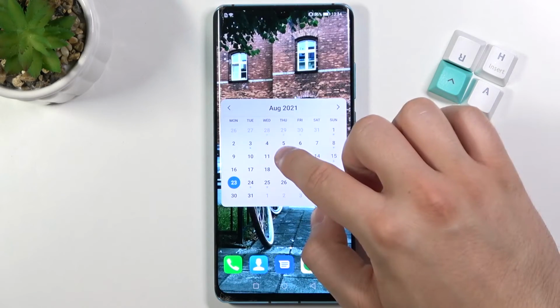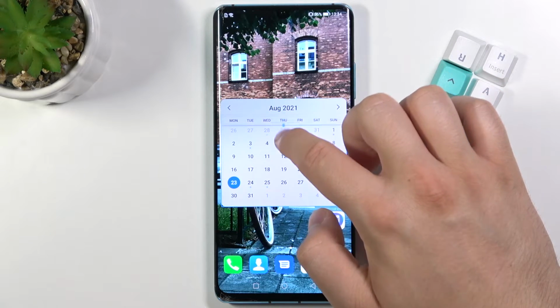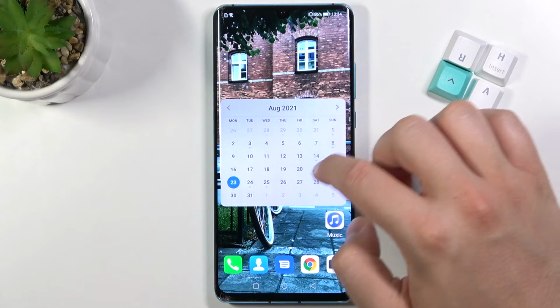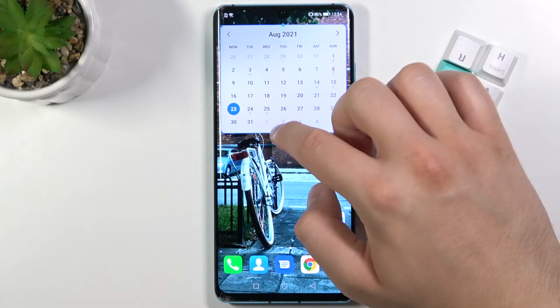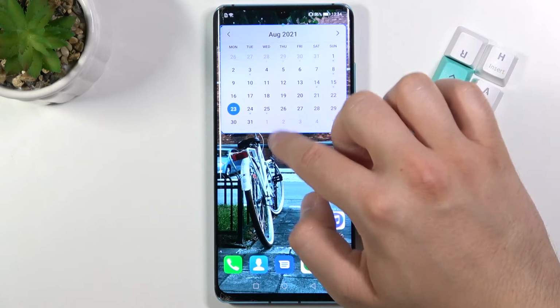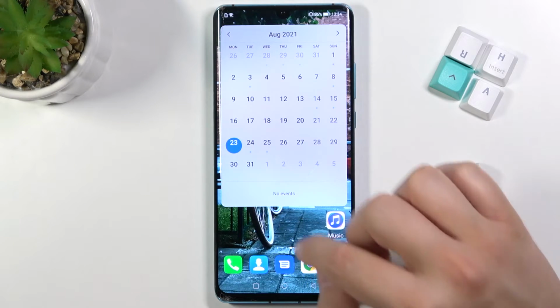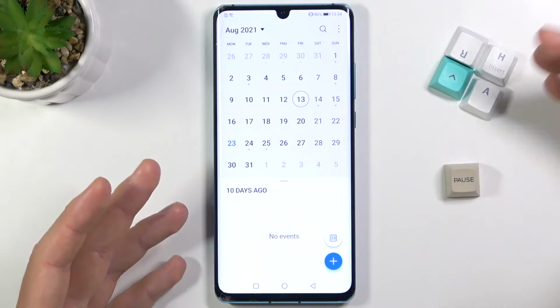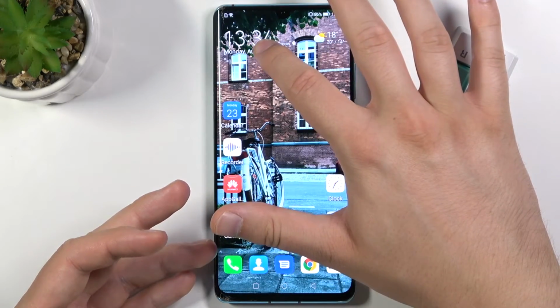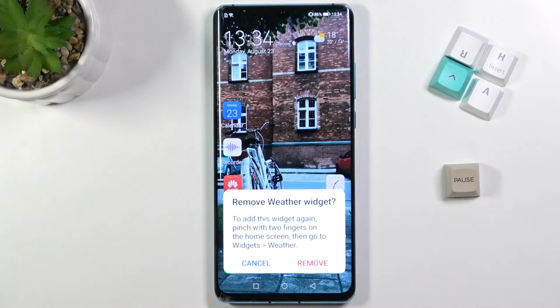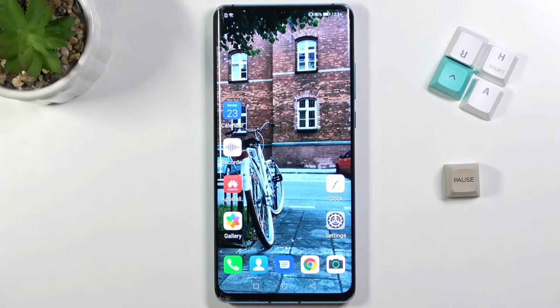Oh, let me show you one more time. Okay, unfortunately we cannot make it smaller, but we can make it bigger. As you can see, when you tap on the widget it will open, and basically that's all. If you want to remove any of the widgets, you have to click and hold and then tap remove and then confirm at the bottom. So that's all.